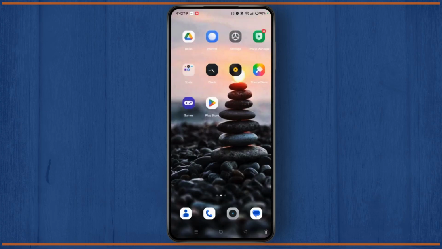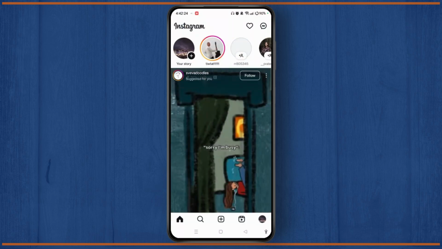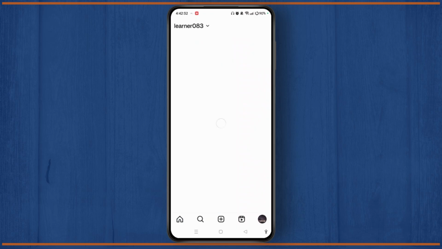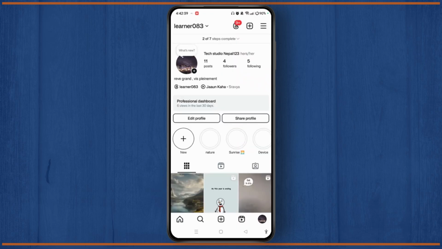First of all, navigate to the Instagram application and open it. Make sure you have signed into your account. To see the hidden last seen on Instagram of all the users, you simply need to navigate to the profile icon at the bottom right corner and select the three-line icon at the top right to access the settings and privacy page.